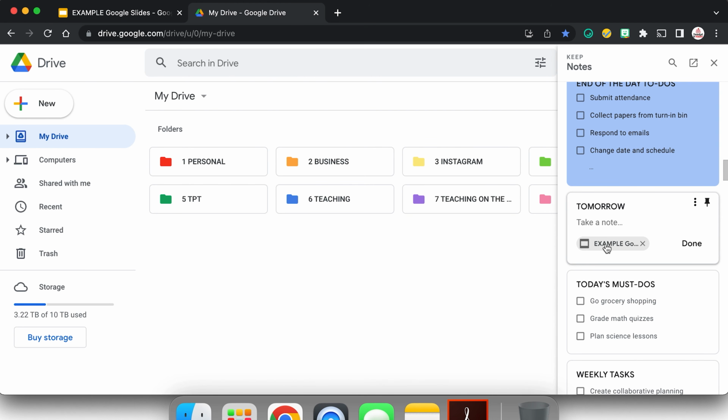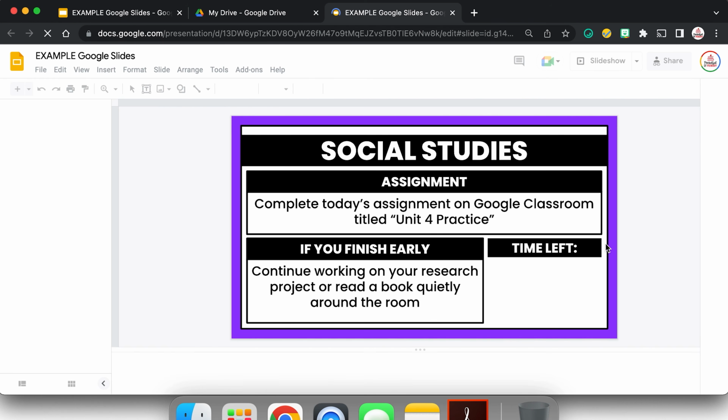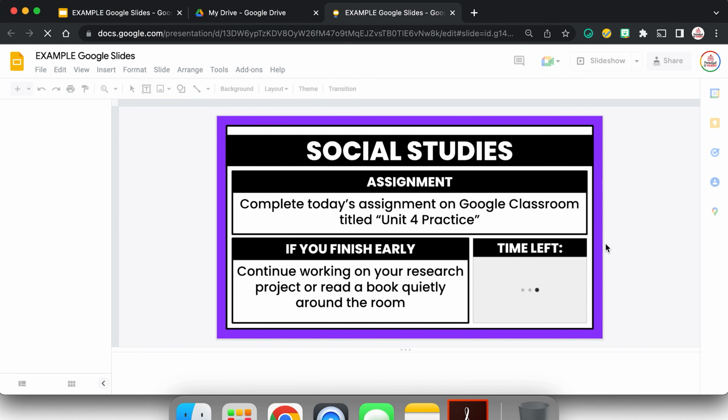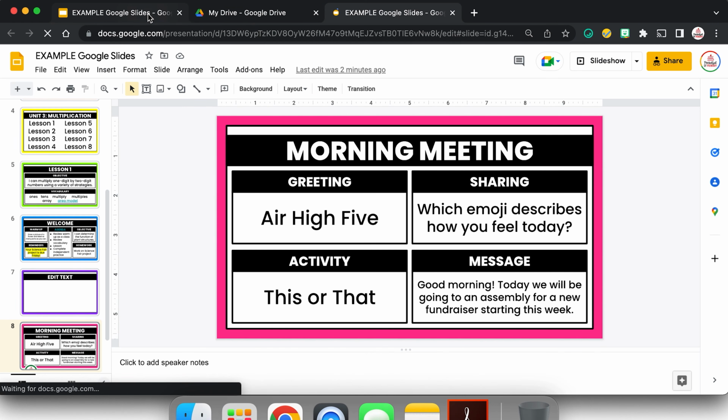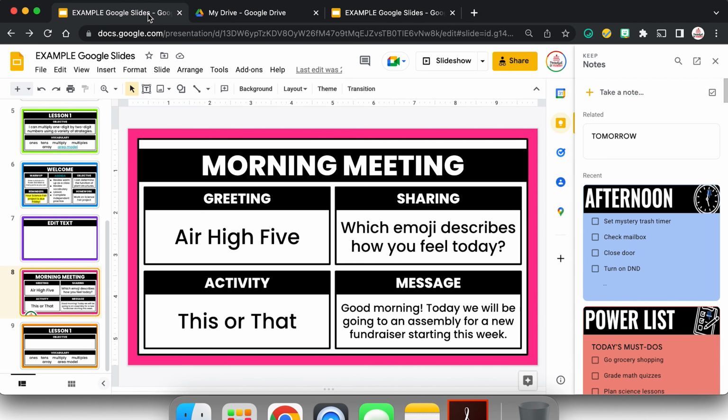When I click it, not only does it open up that set of Google Slides, but it is going to go directly to slide 8, which is the slide that I linked it from. So it does take a second. It's kind of loading all the slides, boom. And then now it is on slide 8. So that is a great way to go to a specific slide or to help you remember which slide you left off on. So in order to do it, you do want to make sure you have that specific slide selected when you create the Google Keep note.